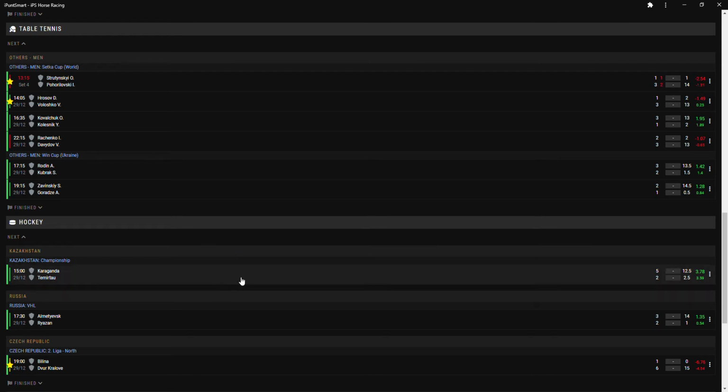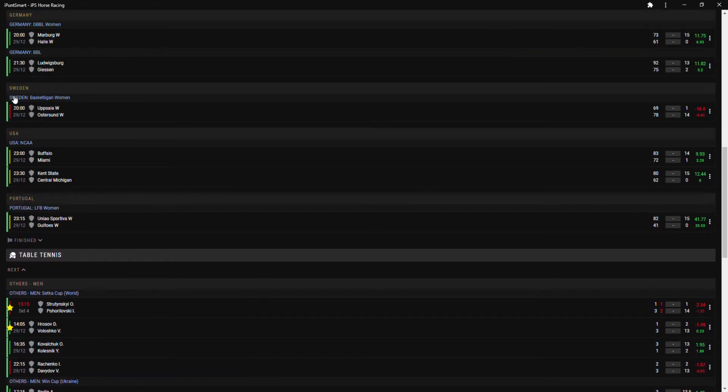But just on that, the greenies are the ones with the green at the side, and the ones with the purple at the side are the IPS picks. There's a slight difference in the algorithms, so that's why we've got 2 sections.